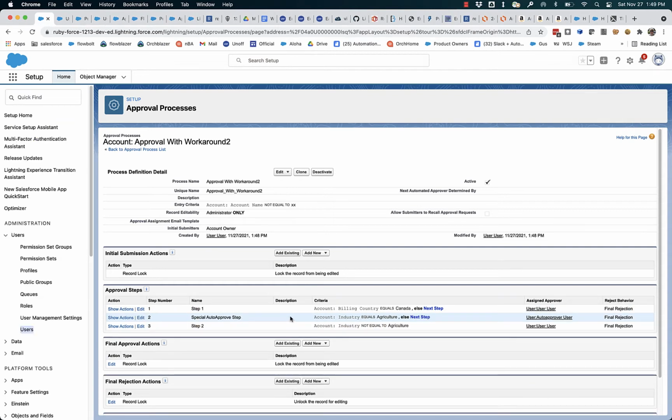Okay, so this is our modified approval process. We've added this special auto approve step. It's set to be the opposite of the one that was giving us trouble. And we have it assigned to a user called auto approver user. And so what we want to have happen here is, if the billing country is Canada, we have to do this step one special approval for Canada accounts. Else go on to the next step.